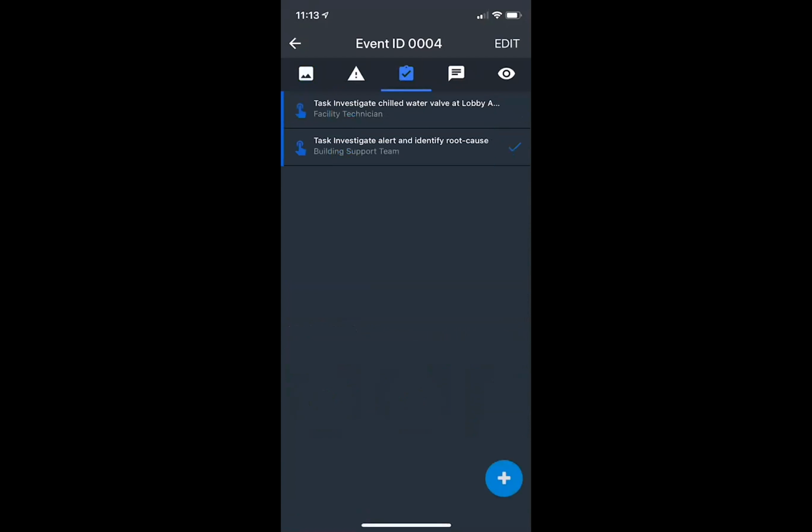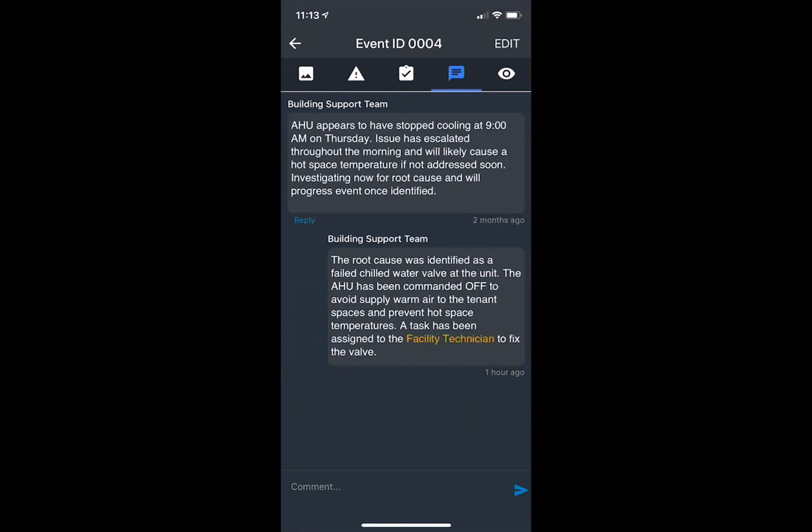You can also see that I have an open task. I need to go to this air handling unit and investigate the chilled water valve that we saw that had failed to a closed position. And of course, I can see all the notes that my building support team sent to me to help me understand the history on this particular event.